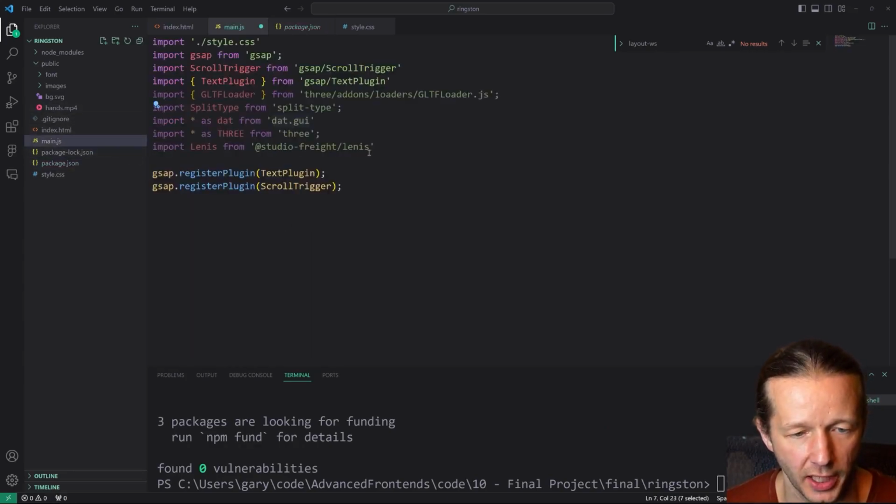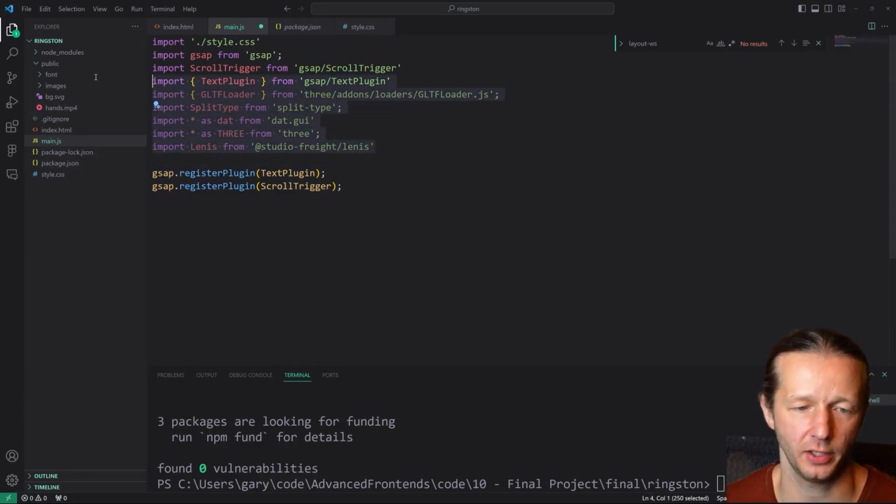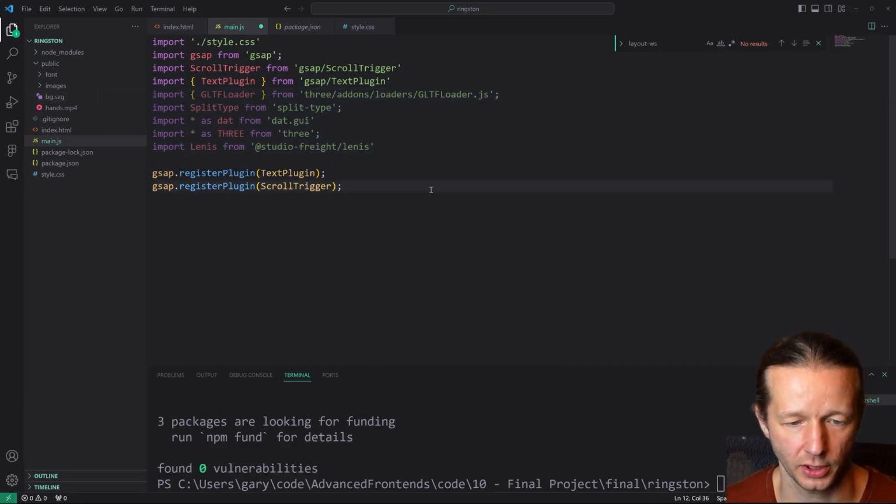We have our main.js. Okay, so continuing on, we have split type. We installed that, dat.gui. We installed three, and we installed Lenis. These are dimmed out here simply because we haven't yet used them in the project.